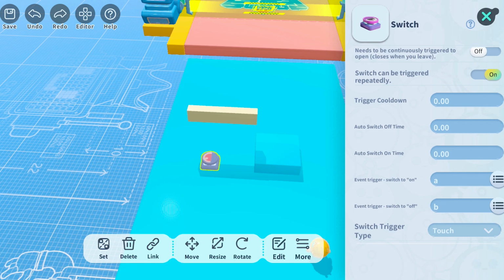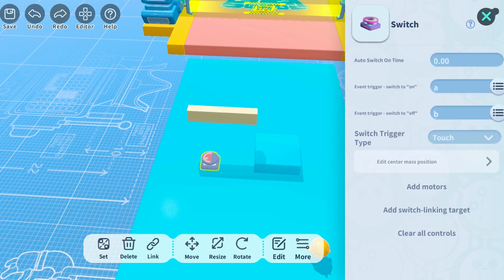That concludes our tutorial of switch-triggered events. We have covered this topic in detail. In addition, switches can control all motors of a component by toggling them on or off.